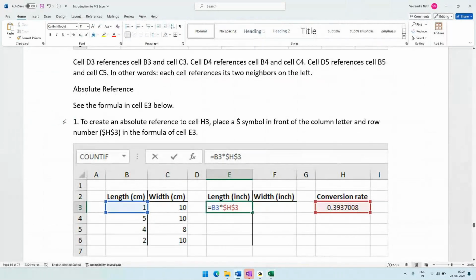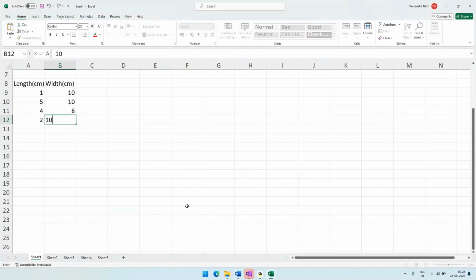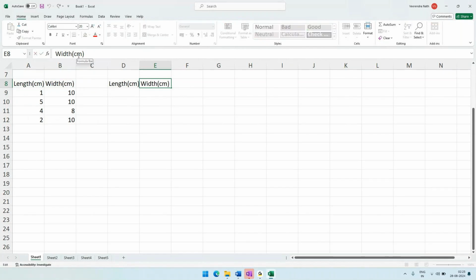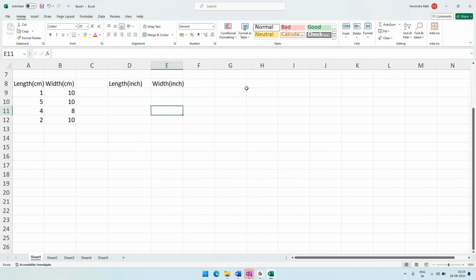Now for the width, you go for the inch. So now what you can do, if you want to copy the same, you can copy here and put it over here. And what you can change over here, you can change this to inch. And here you can go for inch.